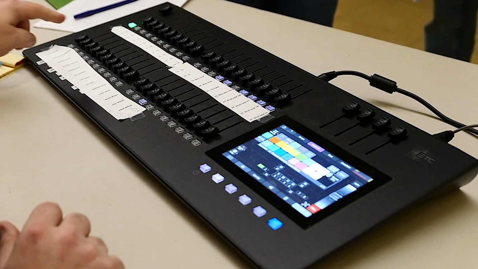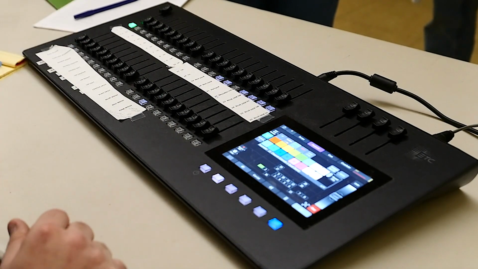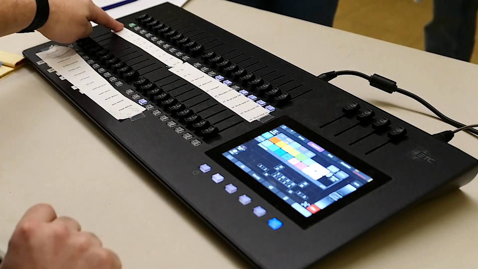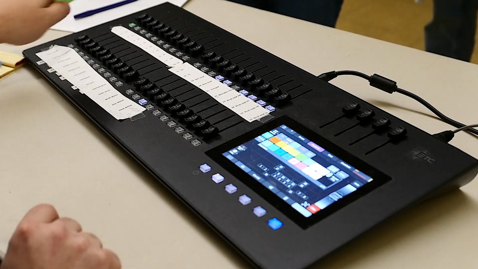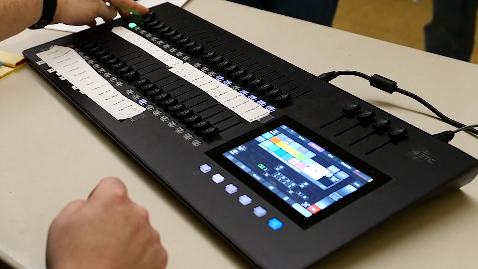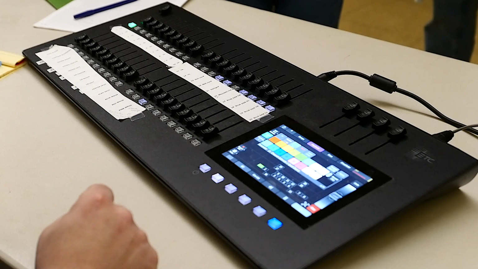Now you'll also notice the button under our fader changes color to match. So if I bring the intensity down, it's still glowing at that color, which tells me when I bring that fader up, I'm bringing up a green light. Does that make sense? Yeah.